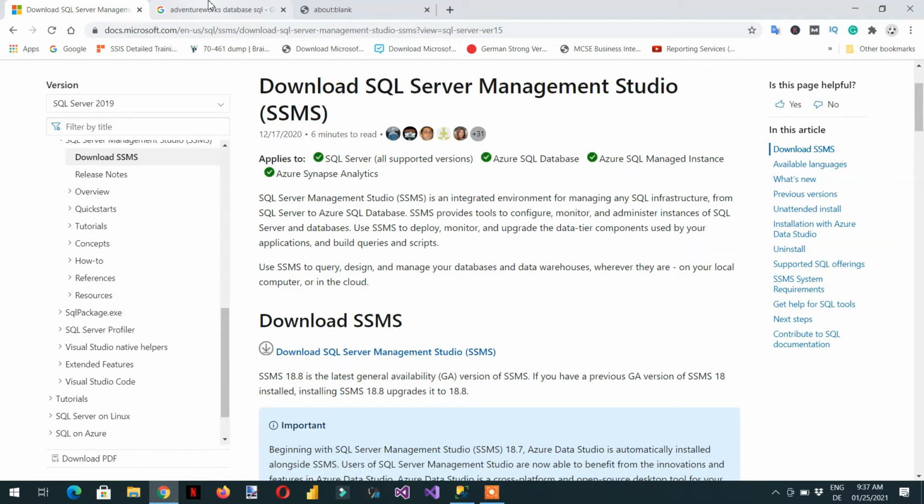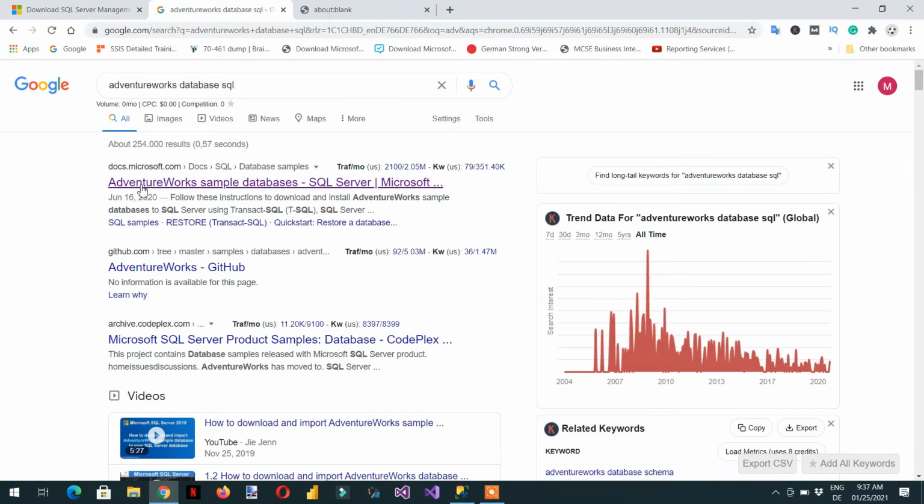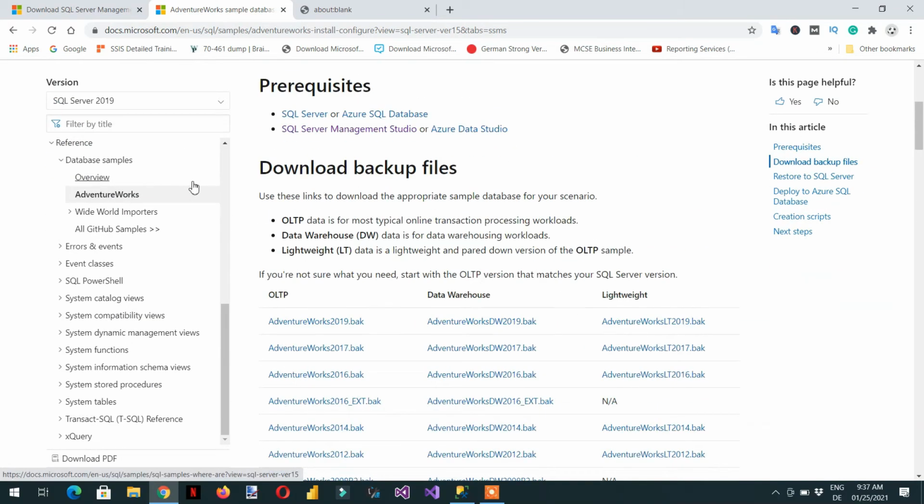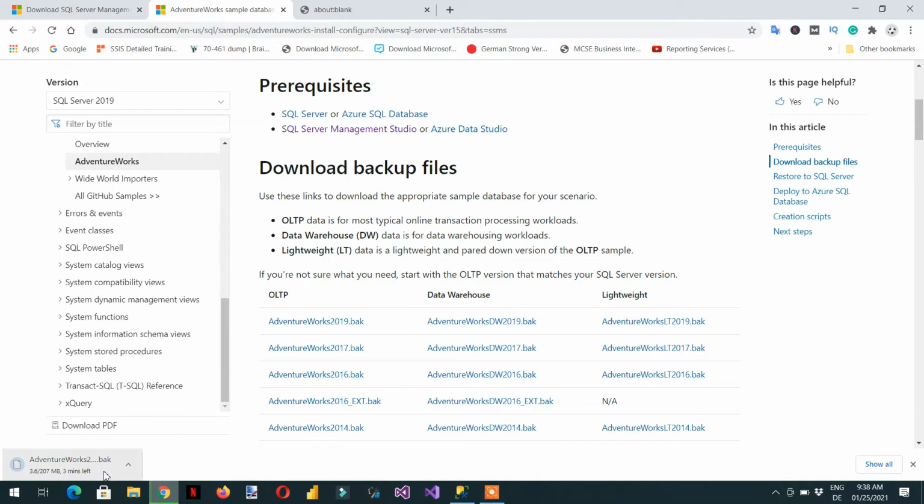After this, we need to download the AdventureWorks sample database. You need to just search AdventureWorks database SQL and click the first link. And here you have to download the OLTP AdventureWorks 2019, 2017 or 2016, whatever you want. For example, we can click here AdventureWorks 2019 and it will start downloading. As I had already downloaded, I can cancel it.